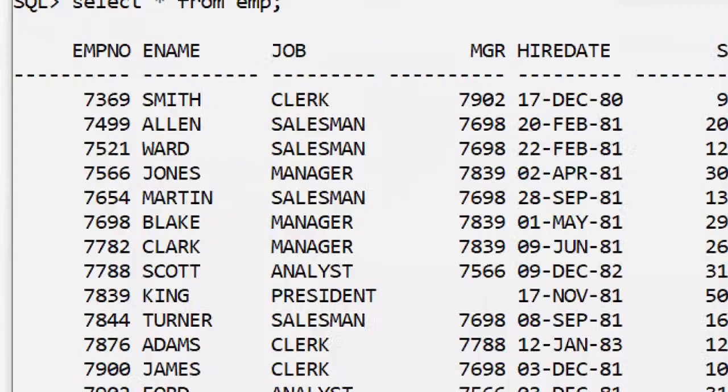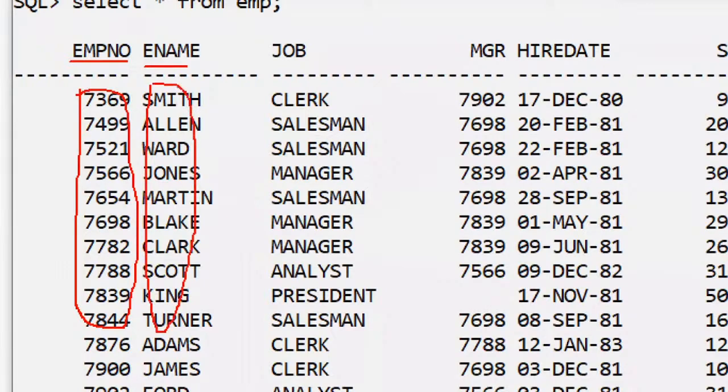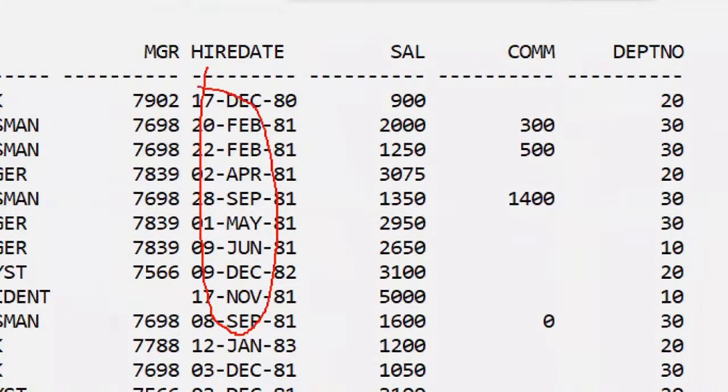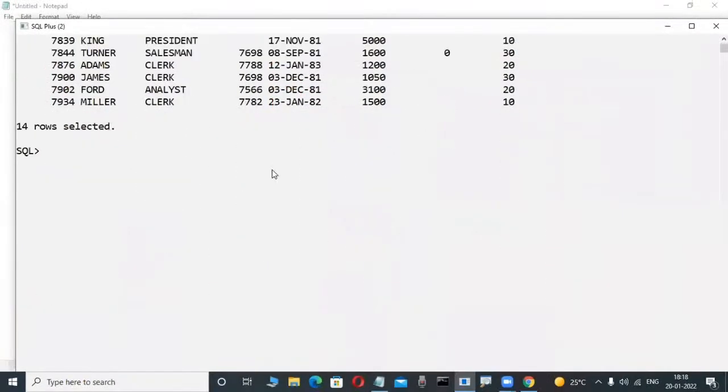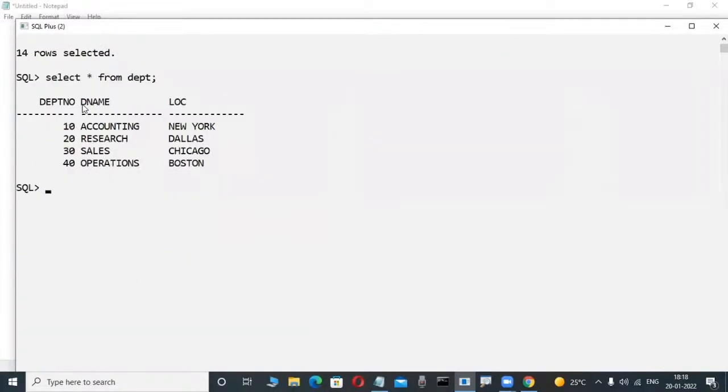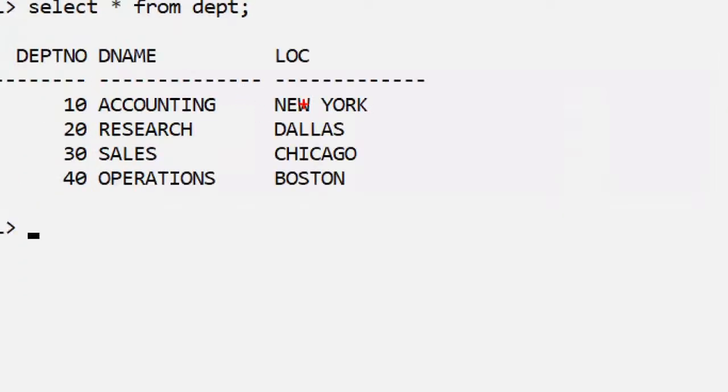Observe here, this is a matrix format. Here, employee number: in this column only numbers are available. In this column only characters are available. In this column only dates are available. That's why the data is stored in a structured manner. In a relational database, structured data is there. Okay, fine. A structured collection of data is there.